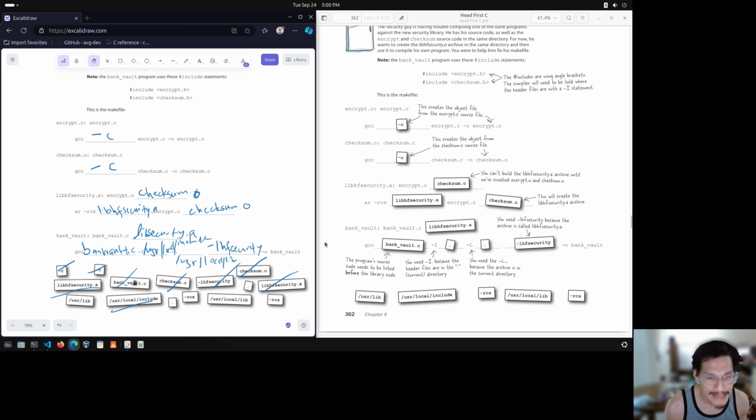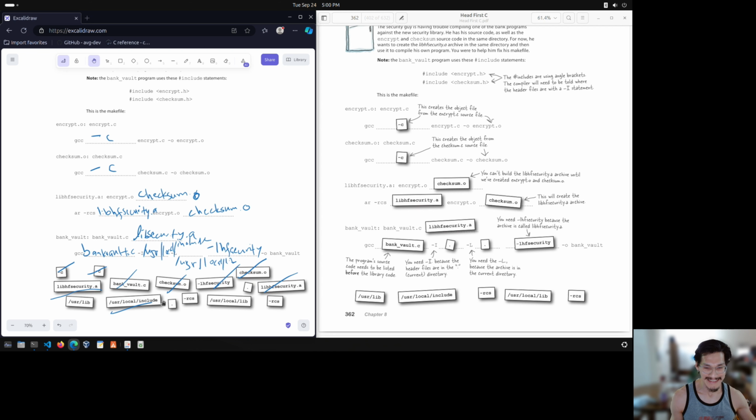Oh wow, okay. So bankvault.c, that's what this dot meant. Okay, so this is the current, it's telling it to get the current directory. Oh my gosh, so we never needed this. This was just the current directory. And then the -lhfsecurity. Okay. Yeah, I had assumed that they were probably going to move all this stuff to the /usr/local/include and /usr/local/lib directories.